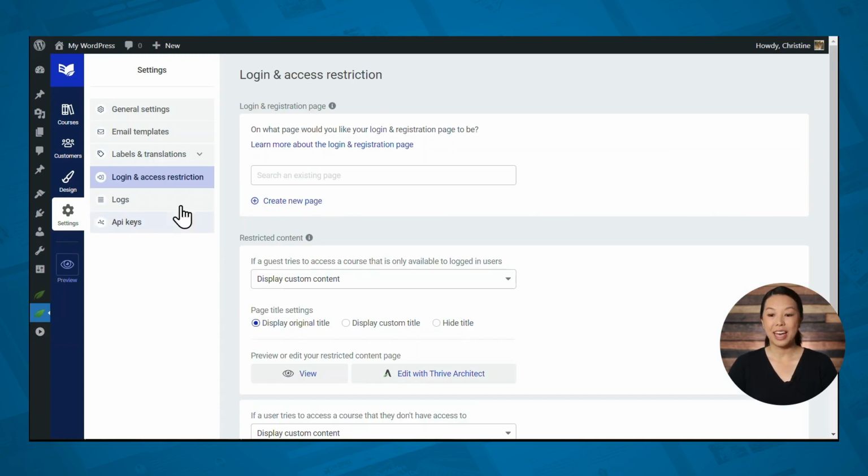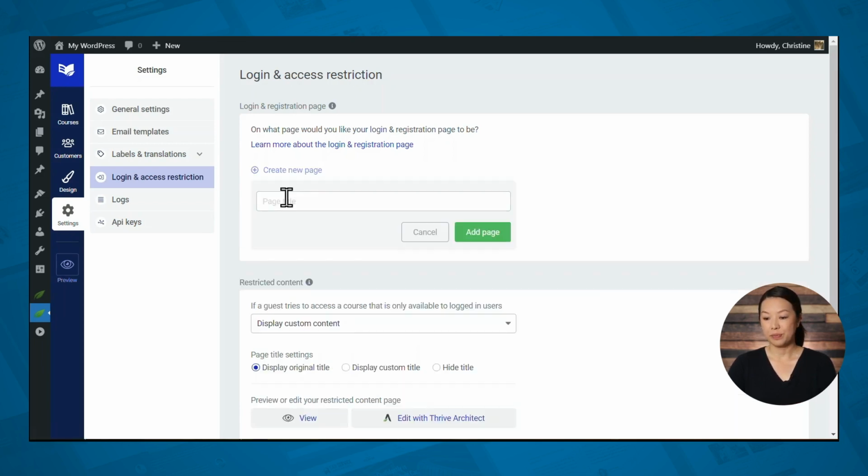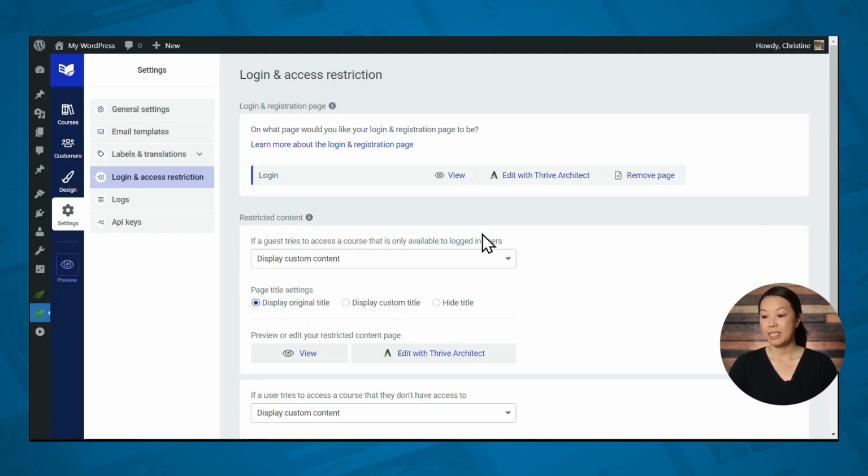Next, let's take a look at the Login and Access Restriction tab. So with Thrive Apprentice, you can create a custom login page and match the style to your brand. Now, if you've already created a page, you can simply start typing the name of the page here and it'll pop up. Since I don't have one yet, I'll go ahead and create one. And now let's edit this page with Thrive Architect.